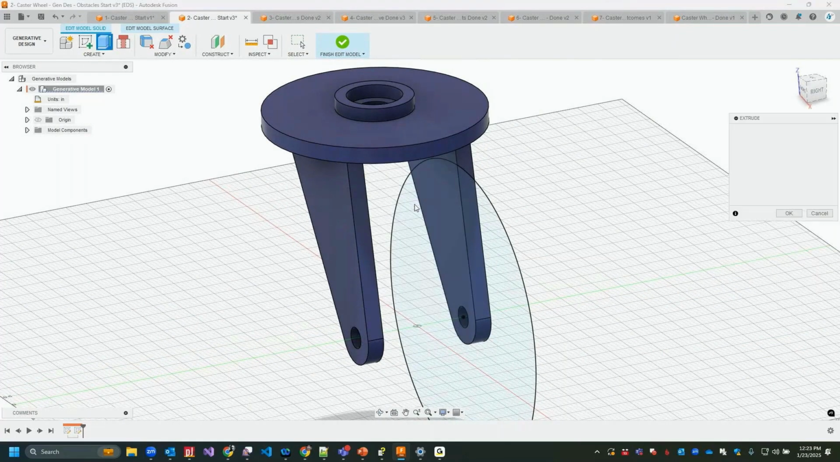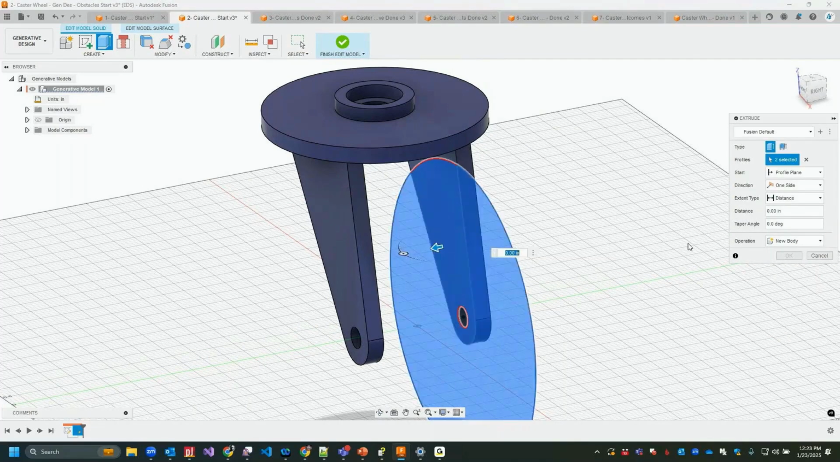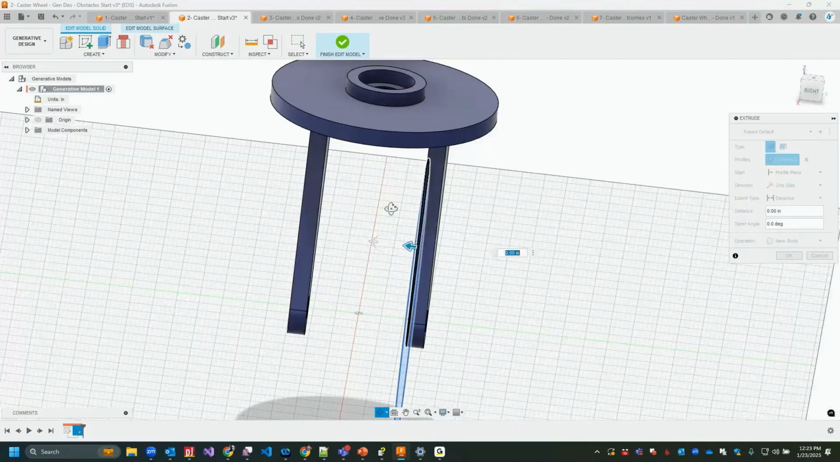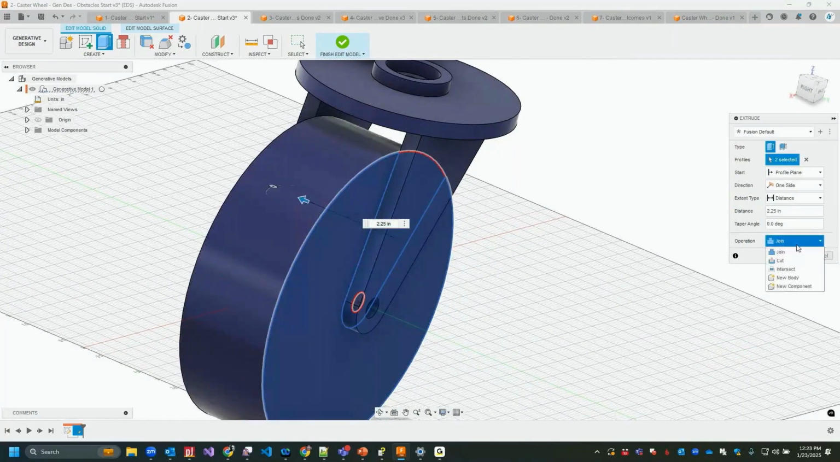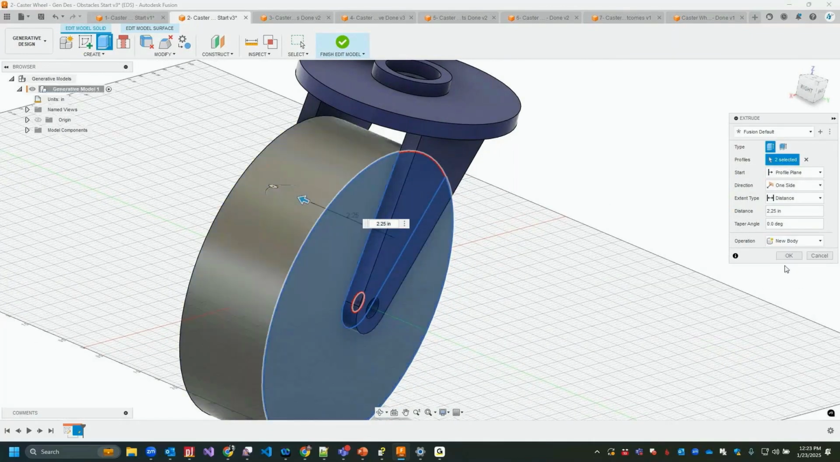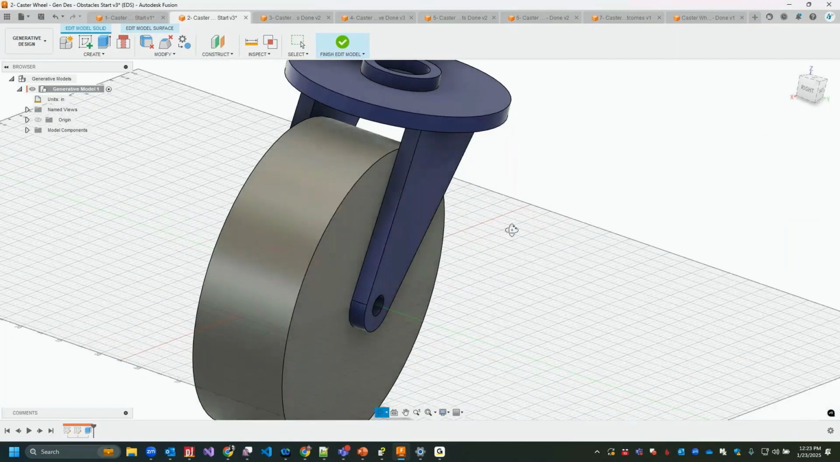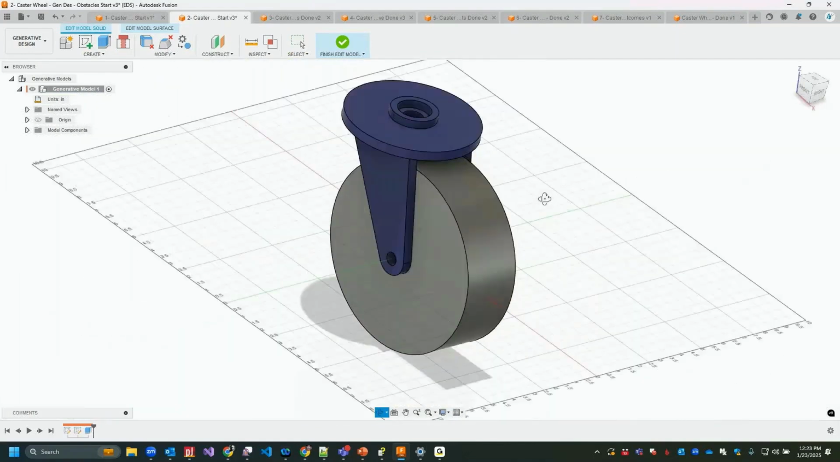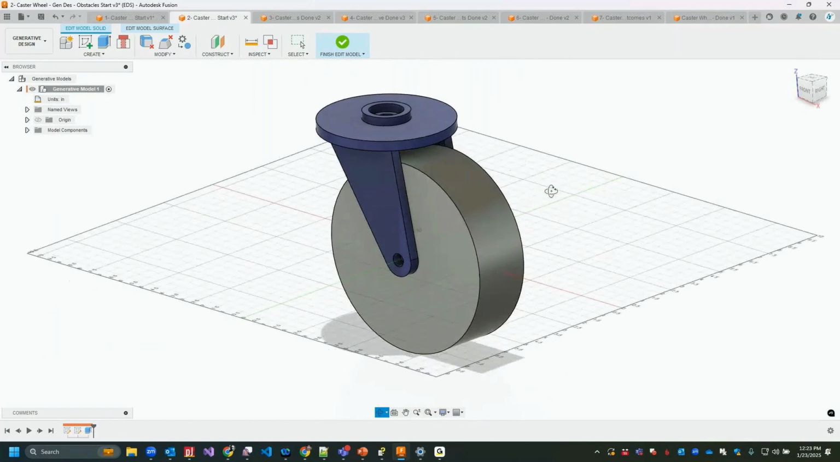Let's do this, extrude that over to here. And we're going to make that a new body. Okay. So that would be an obstacle for keeping generative design from growing.